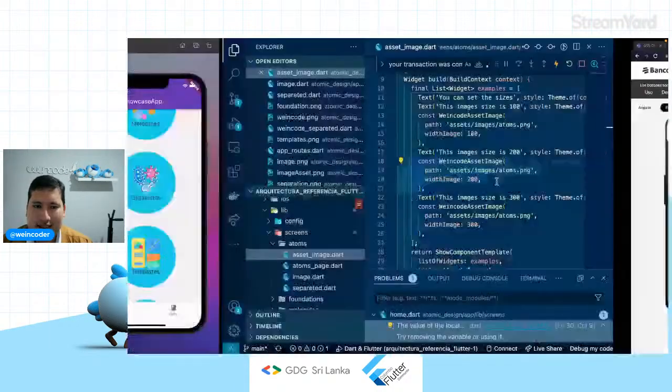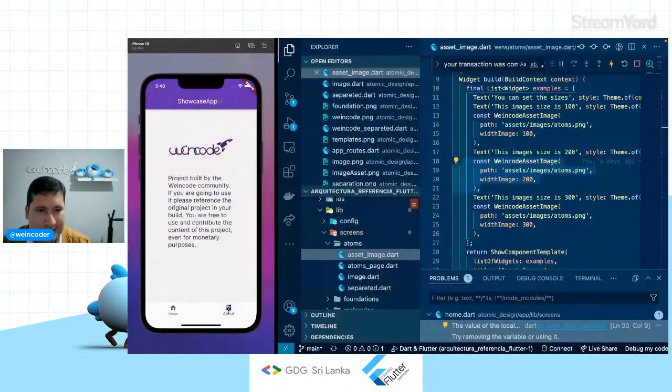Finally, I want to show this. This project was built by the Wine Code community. If you are going to use it, please reference the original project in your build. You are free to use and contribute to the content of this project, even for monetary purposes.